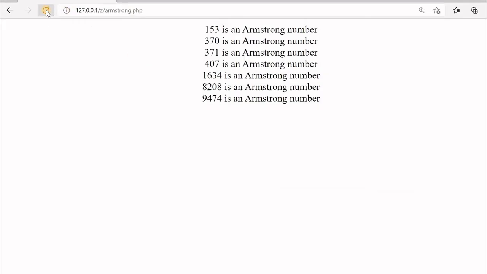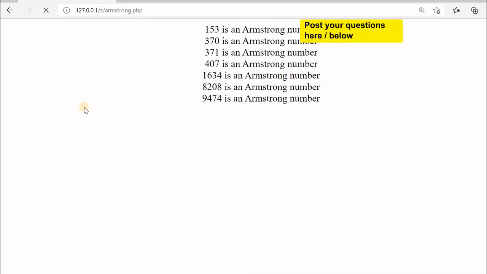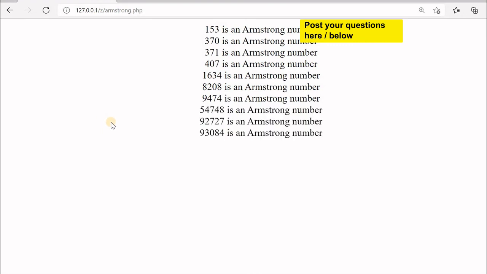This is how we'll be looping through all the numbers and displaying the different Armstrong numbers within that particular range. If your system is fast enough, then more output will come, or the speed will be high. So after 9474 we should get 54748. Okay, it has come. So we can further increase it and get all the Armstrong numbers.